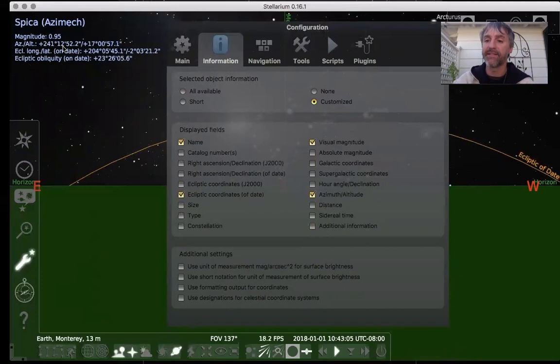Magnitude, how bright it is. Less than 1 is very bright, by the way. Azimuth and altitude, where it is on the horizon and above and below the horizon. I want that for now. Ecliptic longitude and latitude, amazing. Southern latitude: it's below the ecliptic from the northern hemisphere's view, or above in the south. It's south of the ecliptic plane. We're going to talk about what that is.